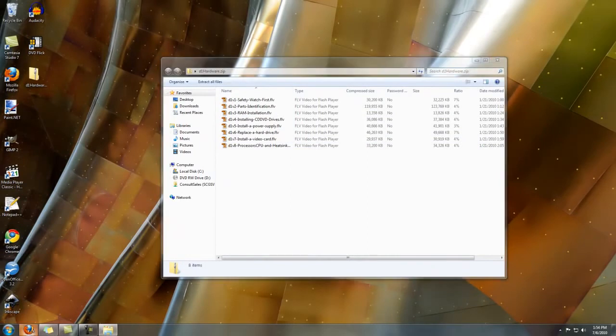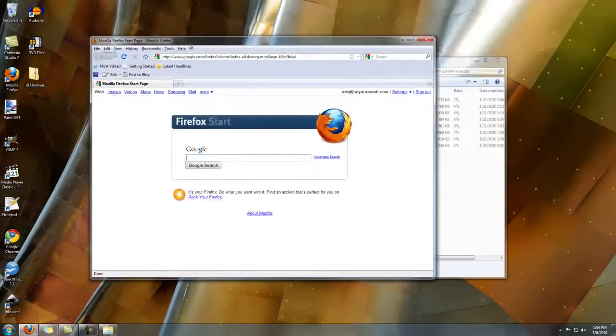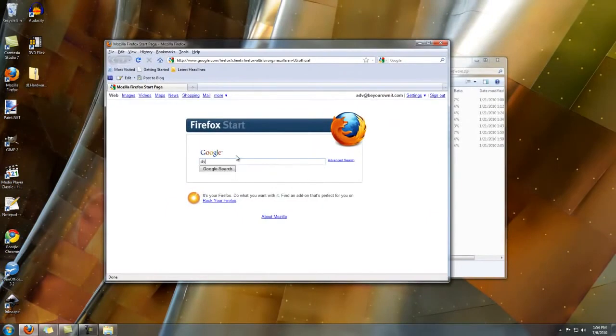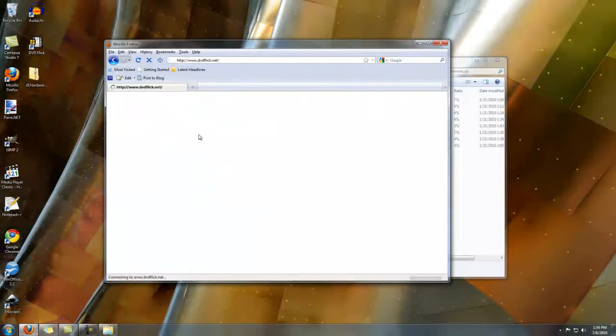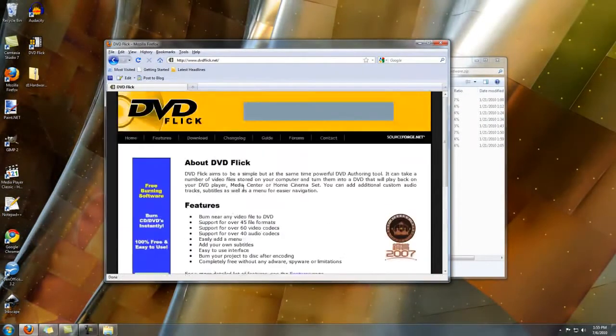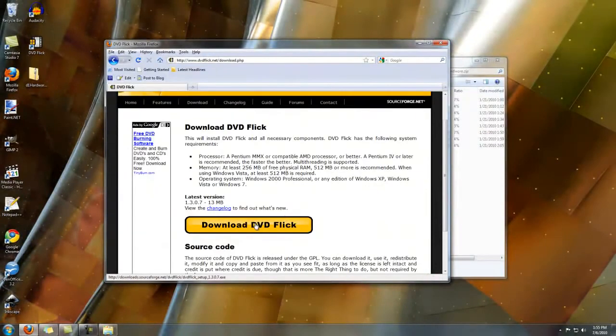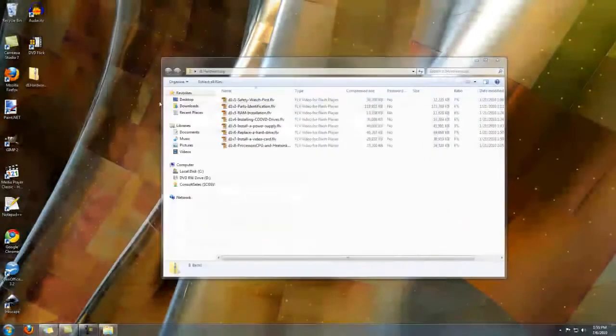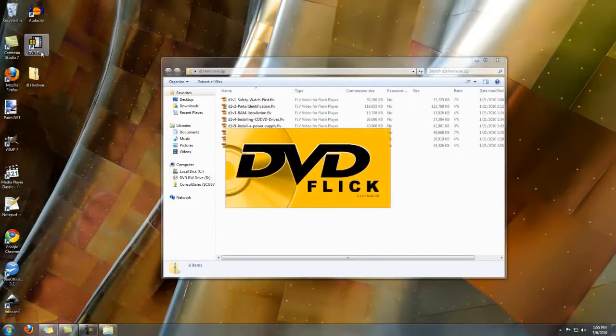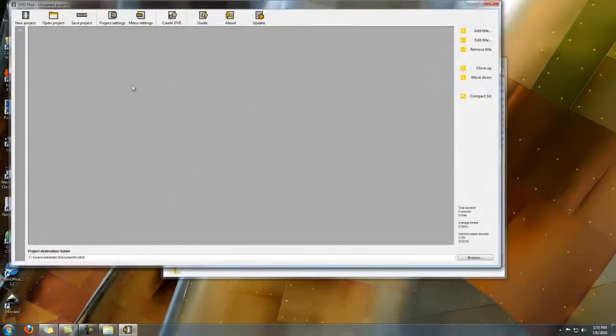And so we're going to go to DVD Flick's website. I've already downloaded and installed it, but I'm going to show you how to get to it. So you type in DVD Flick in Google, and it's the first one, and you hit download. After it downloads, you install it, and you run it and it comes up like this.